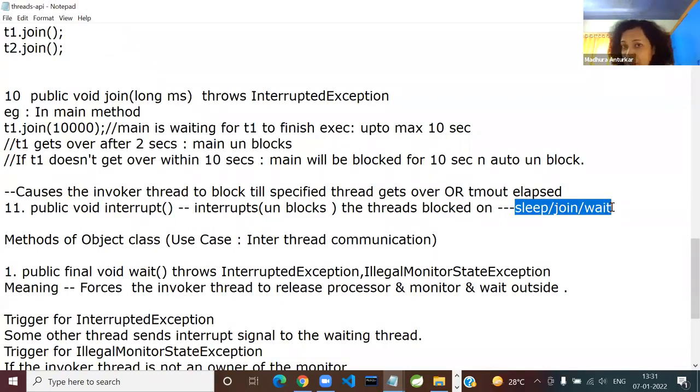Listen to the statement I'm making slowly. For any thread which is either blocked on sleep, a sleeping thread can be interrupted. You'll see this. If the thread is blocked on join, can it be interrupted via interrupt signal? Yes. And later when I take you to the last advanced topic in threads, ITC, you'll see something called wait and notify. You will see that a waiting thread also can be interrupted.